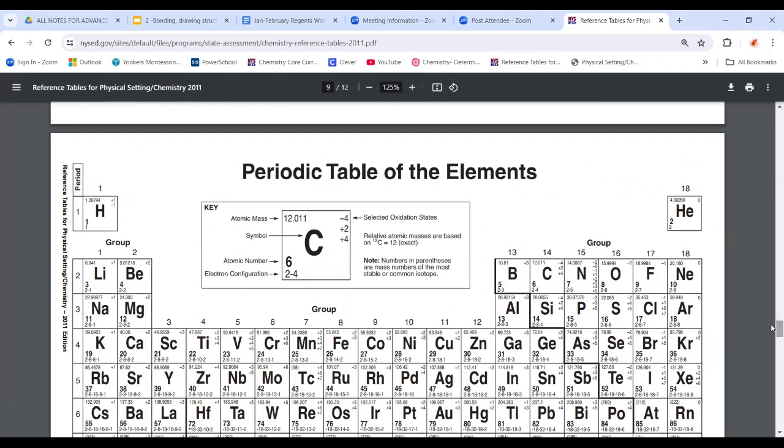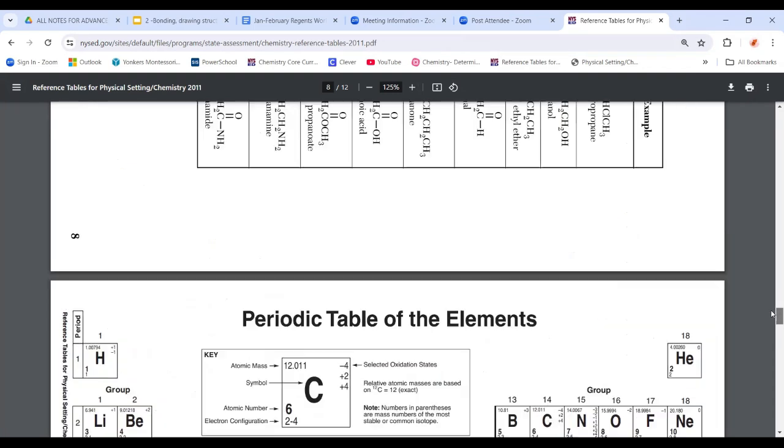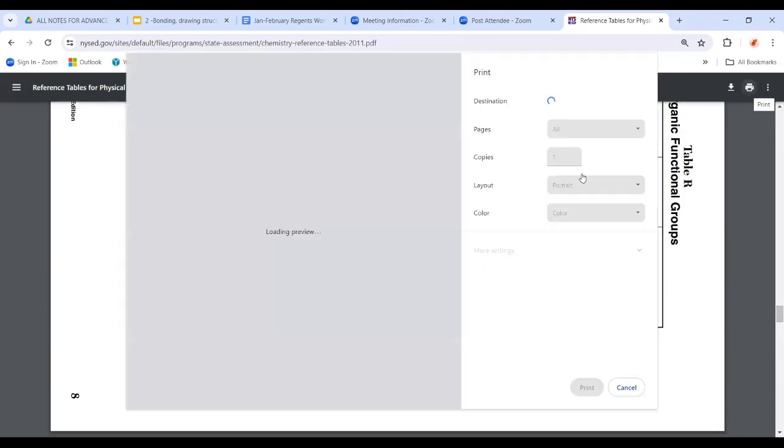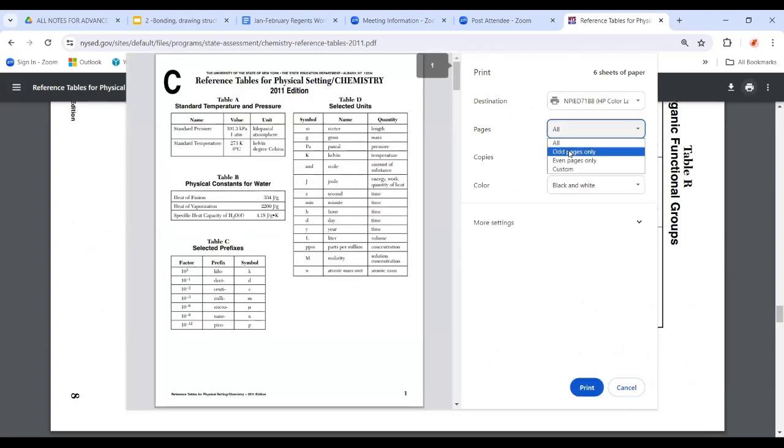Look, if you want to be a good chemist, if you want to be a good chemistry student, you should want to have your periodic table with you all the time. And if you have a printer at home, I don't recommend that you print this whole document, but you can also just select pages. John, I have this reference table practically memorized.